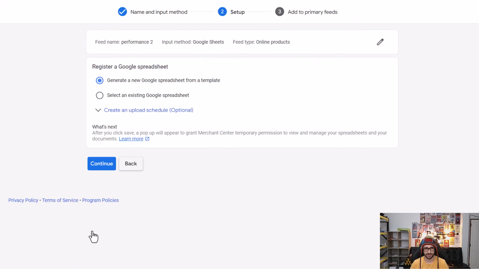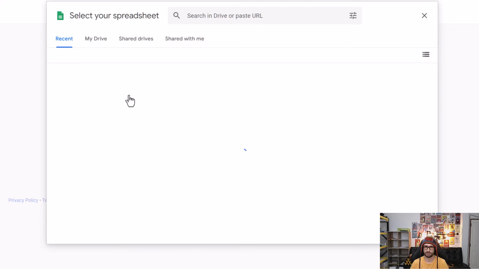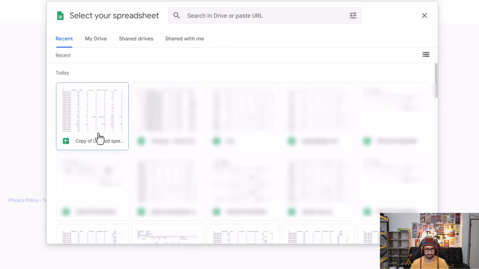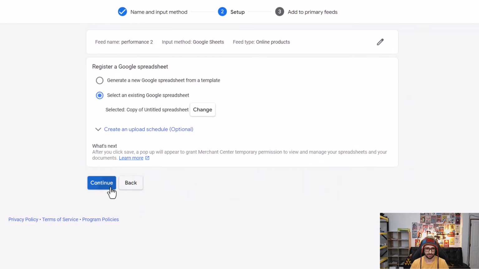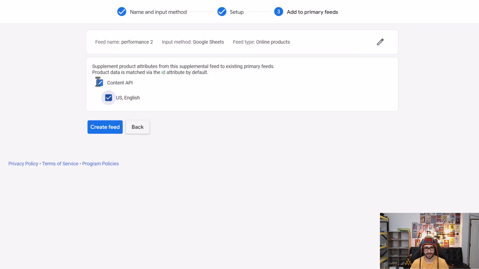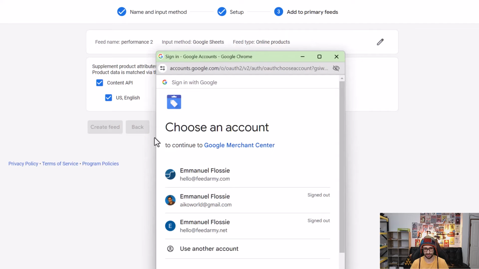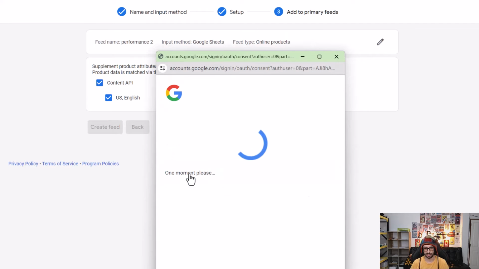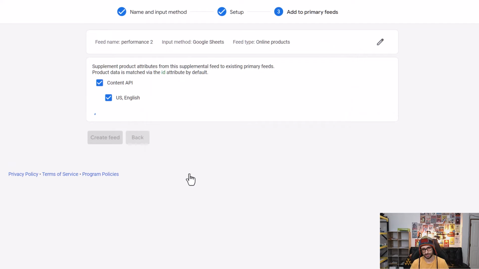Then click on continue. So I will select then an existing spreadsheet because I've already created it. It will be called copy of untitled because I didn't name it, so whatever you named it. And then continue. Select the primary feed that you want to apply to and then create the feed, and click on the account that is linked to that spreadsheet.